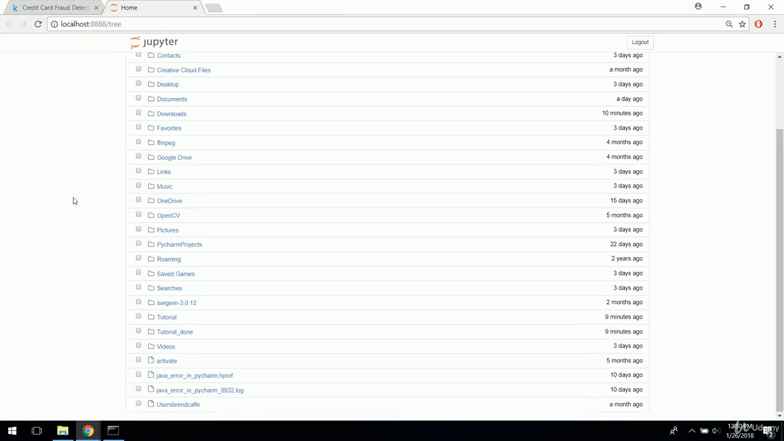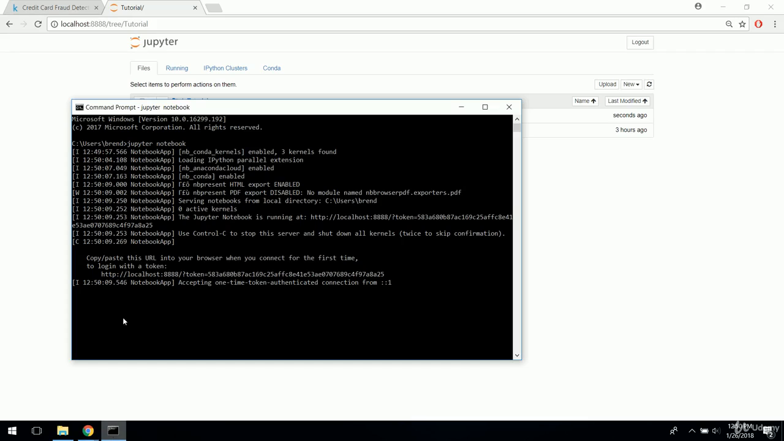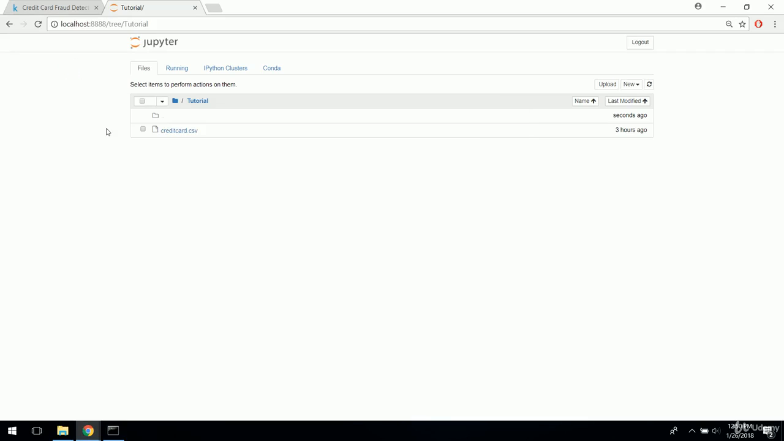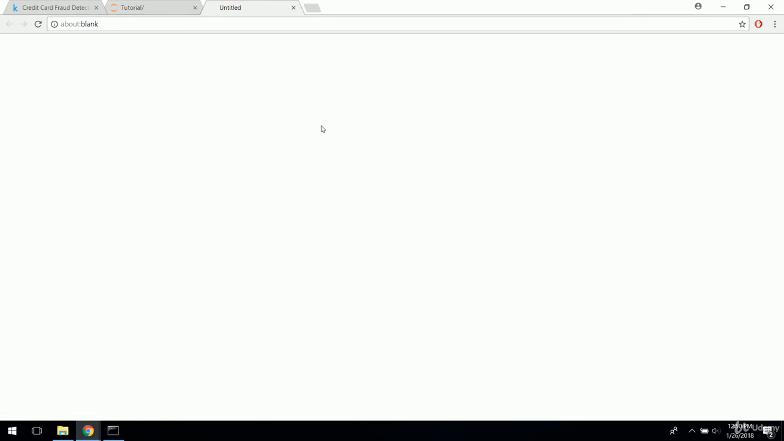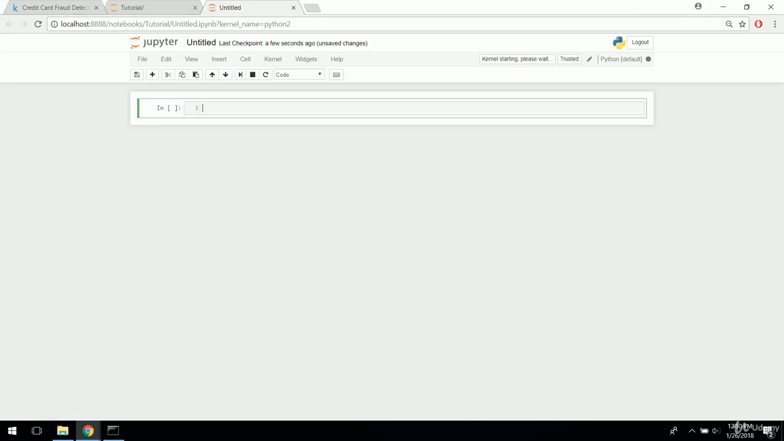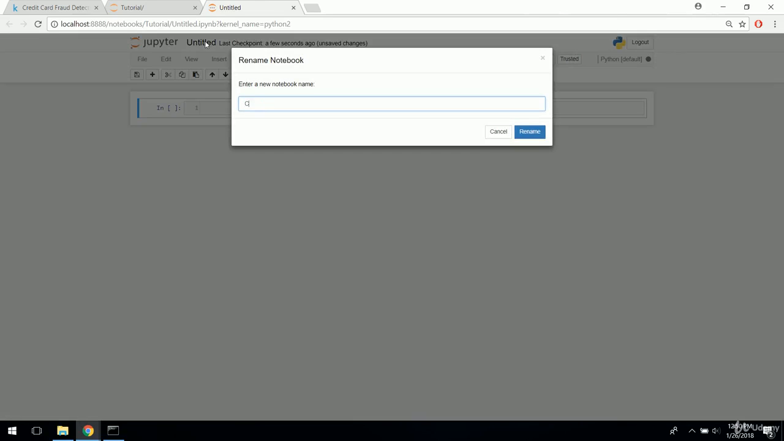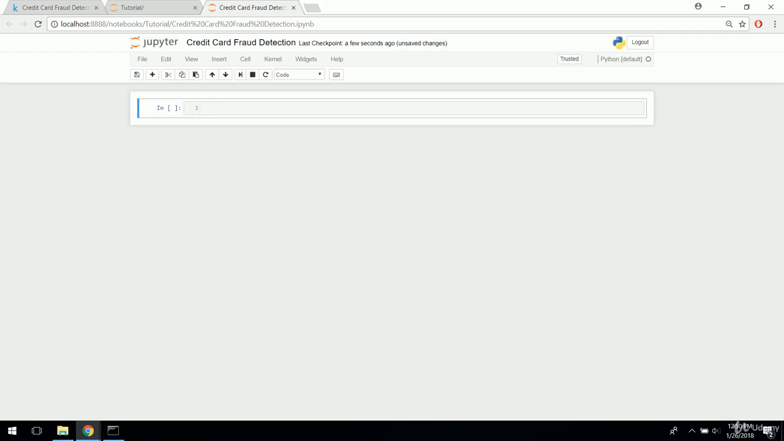And here I was in the wrong folder, so I'm going to go into my tutorial folder. Remember, wherever you type Jupyter Notebook, it opens up the folder that you are currently in in your terminal. Okay, so now that I'm here in my tutorial folder, I'm going to go ahead and open up a new Python notebook or Jupyter Notebook, and we can name this something appropriate: credit card fraud detection, because that is what we are going to be doing today.